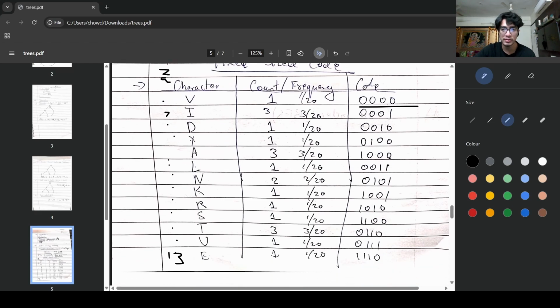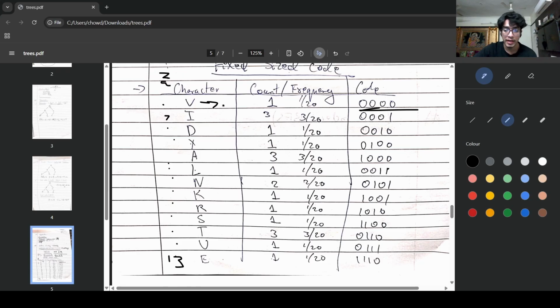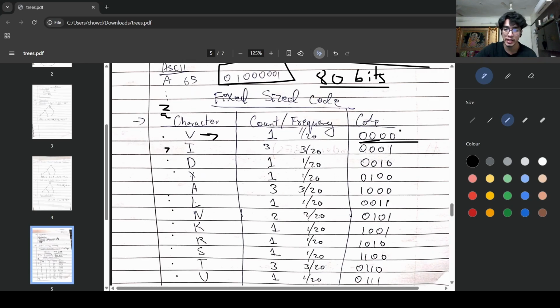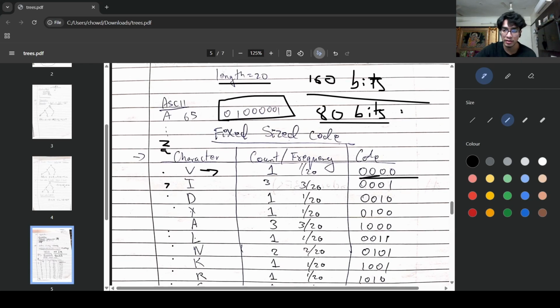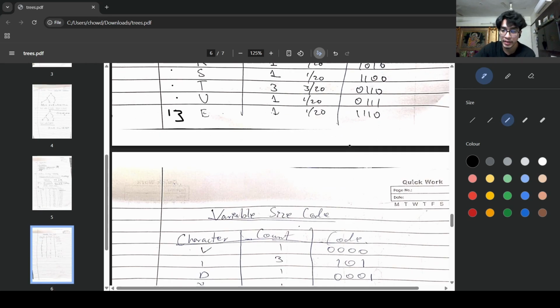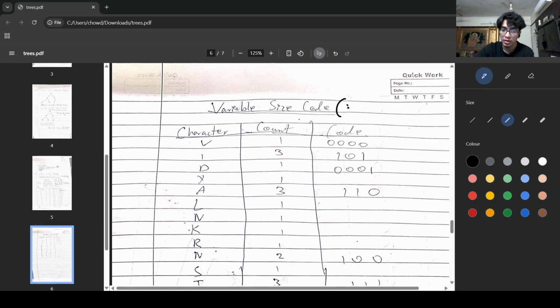Now, but I also have to send a chart for each of the characters because how will the computer know that this is corresponding to character V? So for that, I'll have to send some extra chart data also, but still when I add it, it will be less than 160. That's for sure. So this is the fixed size code method. Next, we have variable size code, which is Huffman encoding.